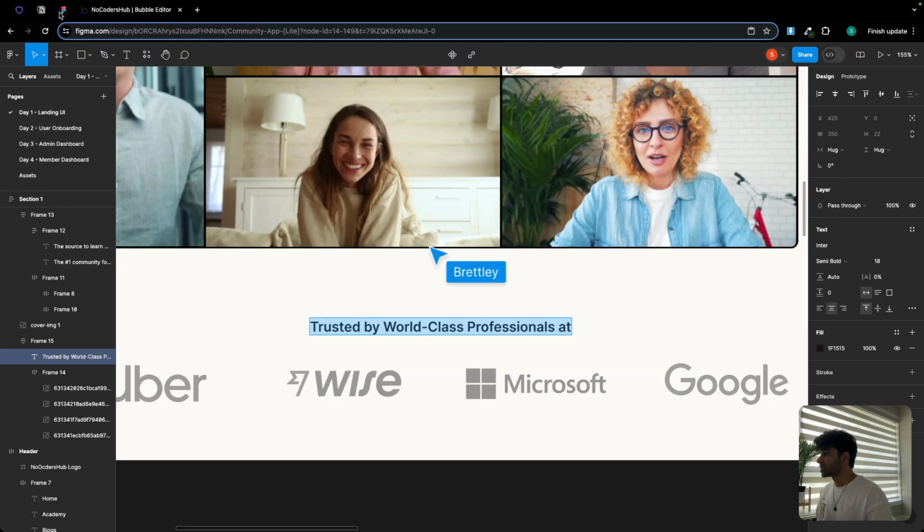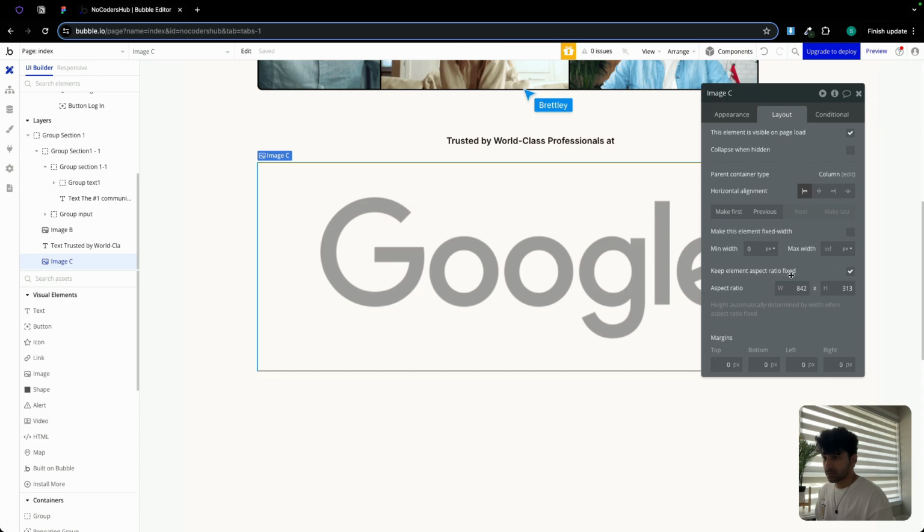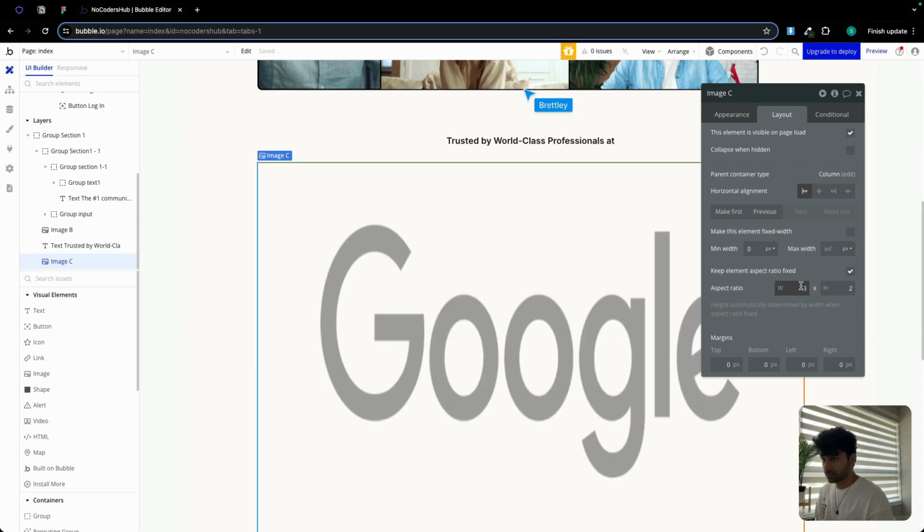All right. Now let's see the dimension of this. So we have 215 as width and 80 as height. All right. Let's see. What if we make it 3 by 2? Too big.